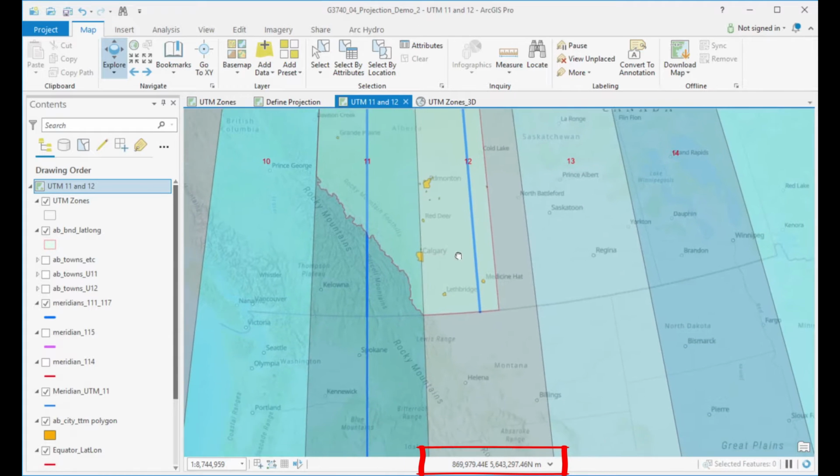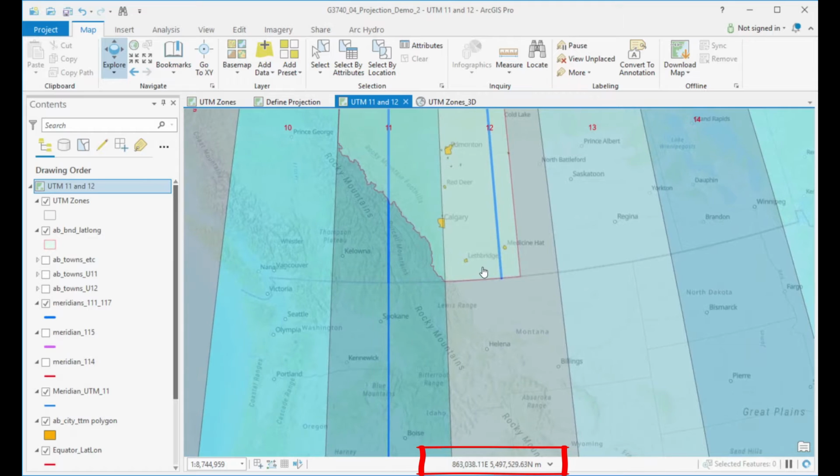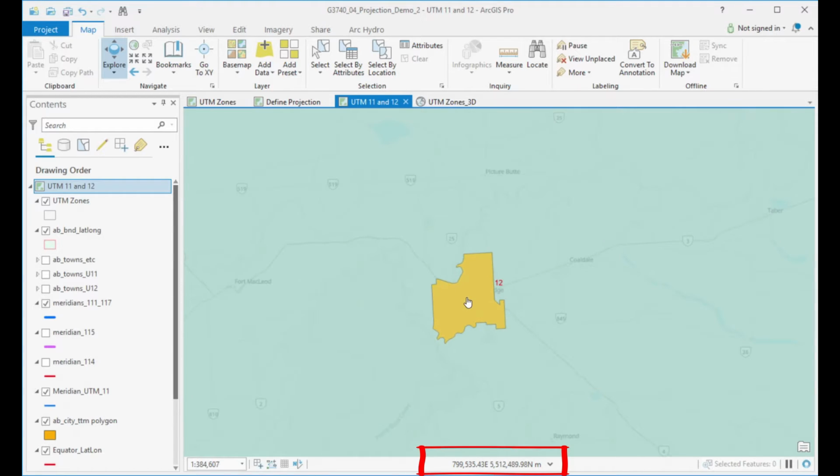If we zoom into Lethbridge, Alberta, and I hover my mouse into the center, we can see that the distance to the equator is about 5.5 million meters or 5,500 kilometers. And the easting value in this case is about 800,000 meters. That is something that should not occur in our latitudes. Currently, Lethbridge is projected in UTM zone 11. That is something we should never do.